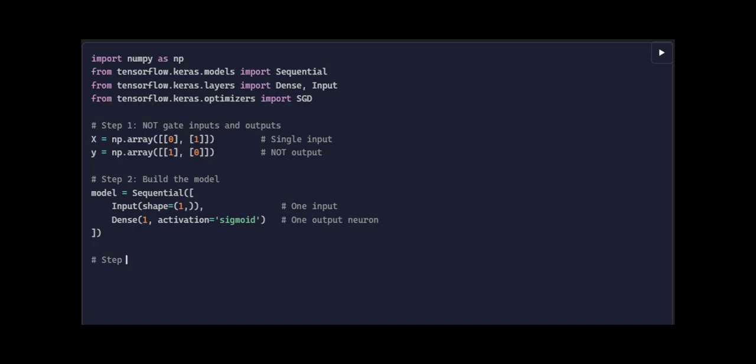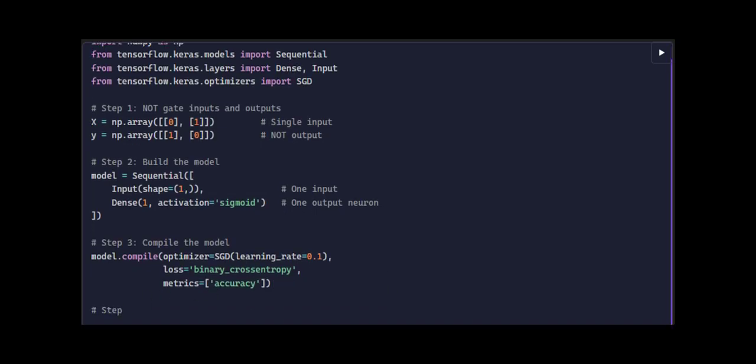Now next, let's compile the model, which prepares the model for training. Here I am taking the optimizer as SGD, that is stochastic gradient descent, which updates weights to minimize the error. The loss function we are taking here is binary cross entropy, which is ideal for binary classification tasks like NOT gate, AND gate or OR gate. And the metric we are taking here is accuracy, which shows how well the model is doing during the training part.